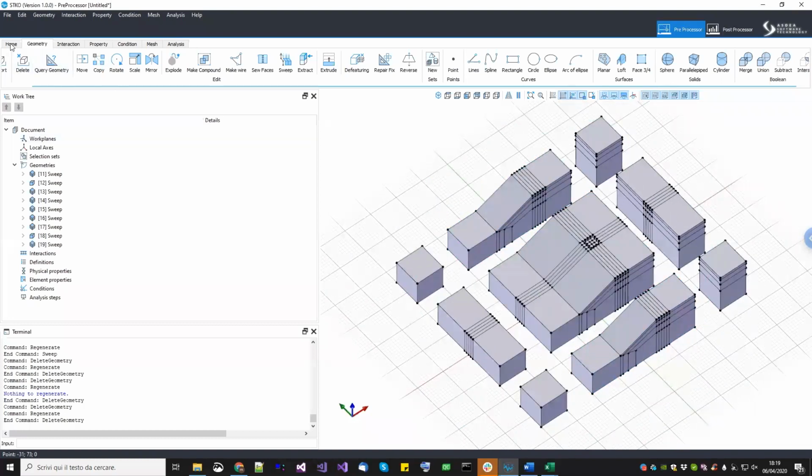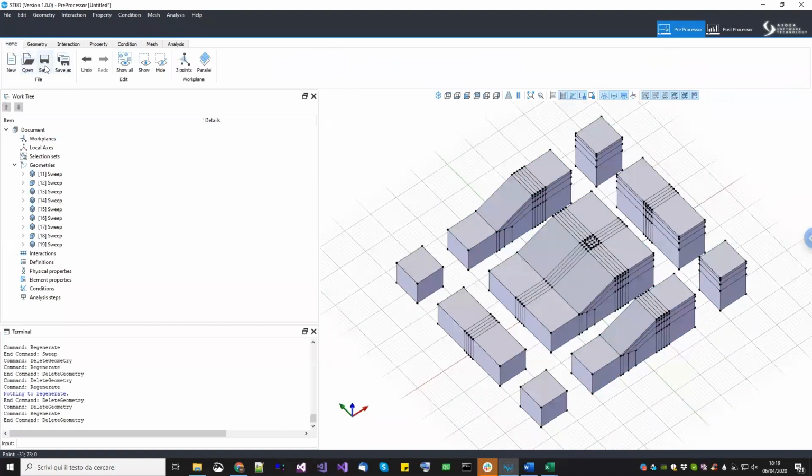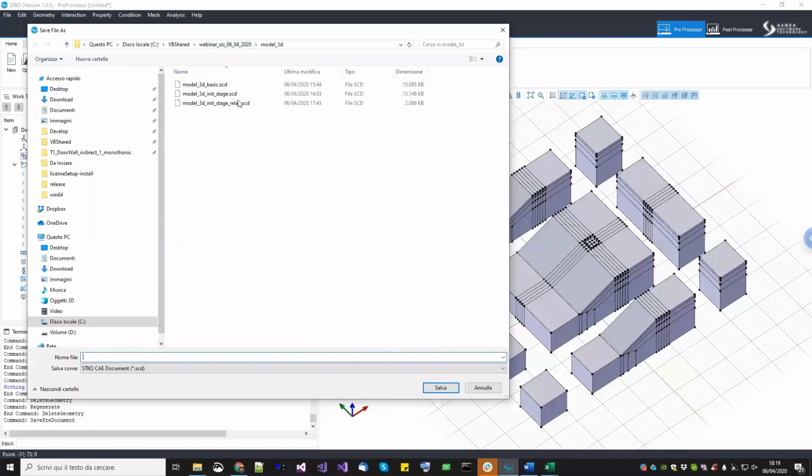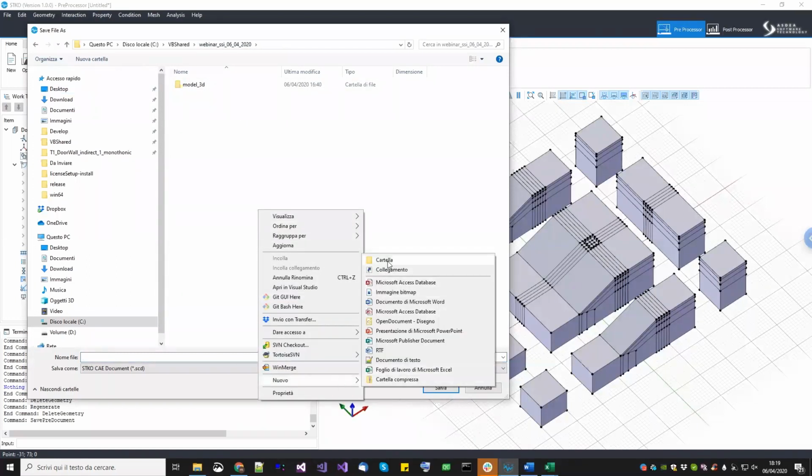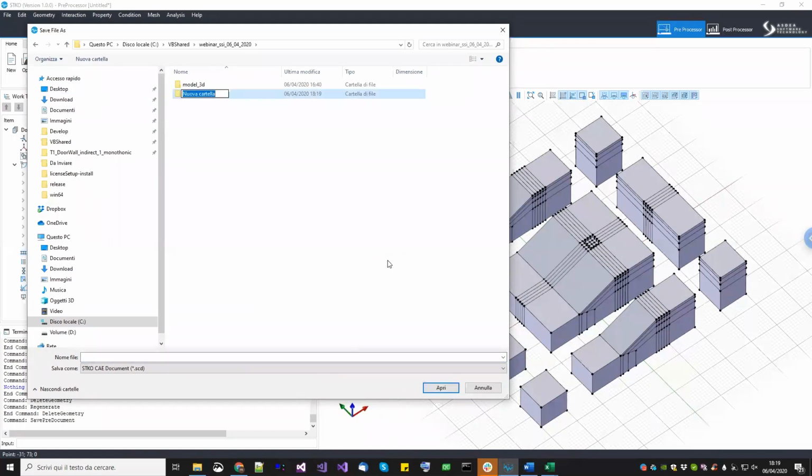We can just save the model. I will save it in a different folder, so I will not work on the previous one. Let's call it example. And this one will be the model basic, model 3D basic.